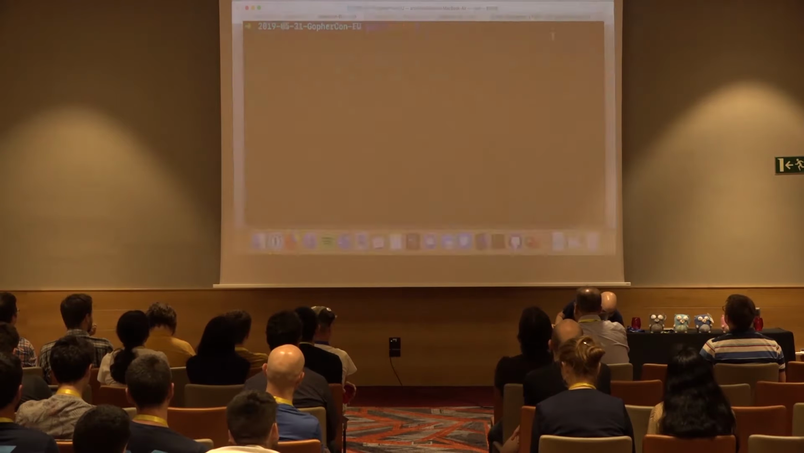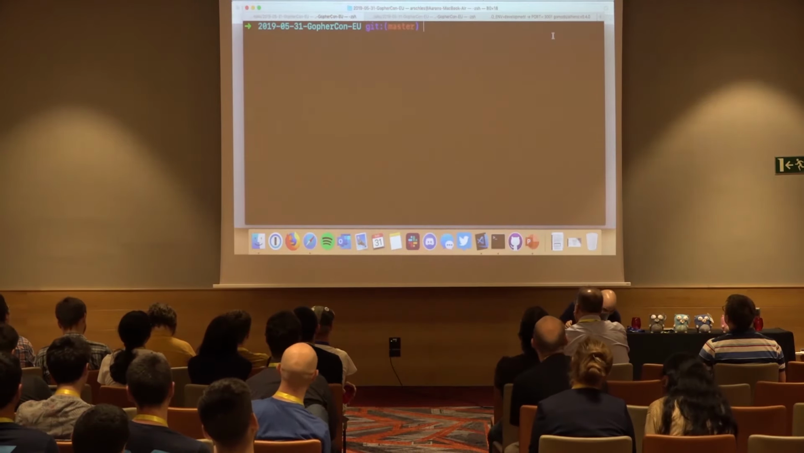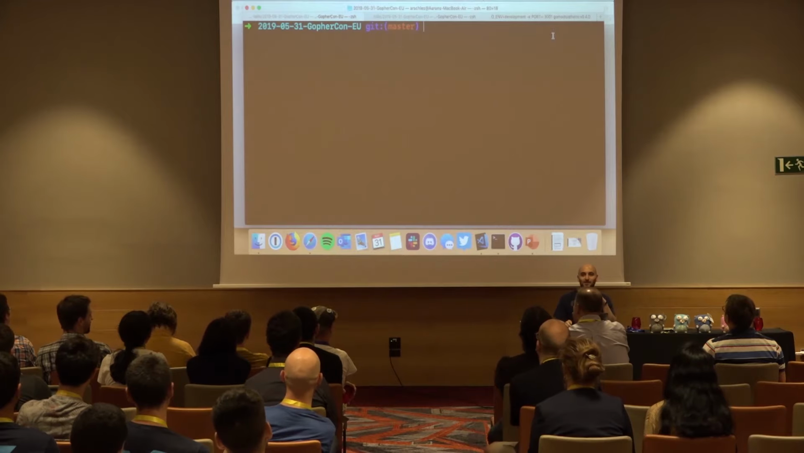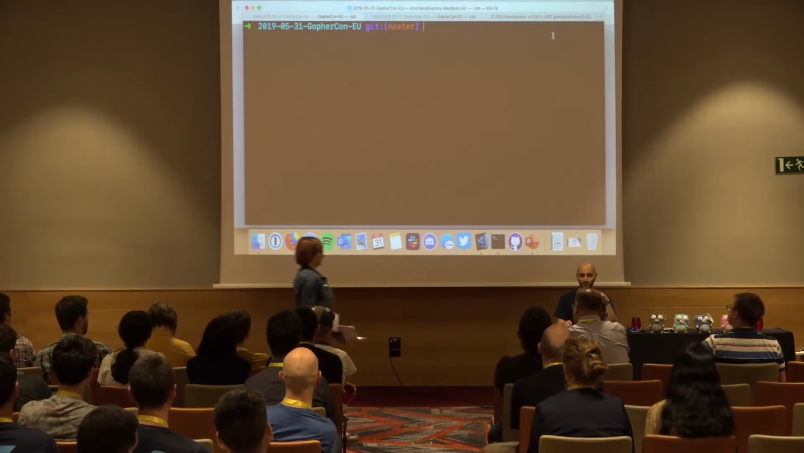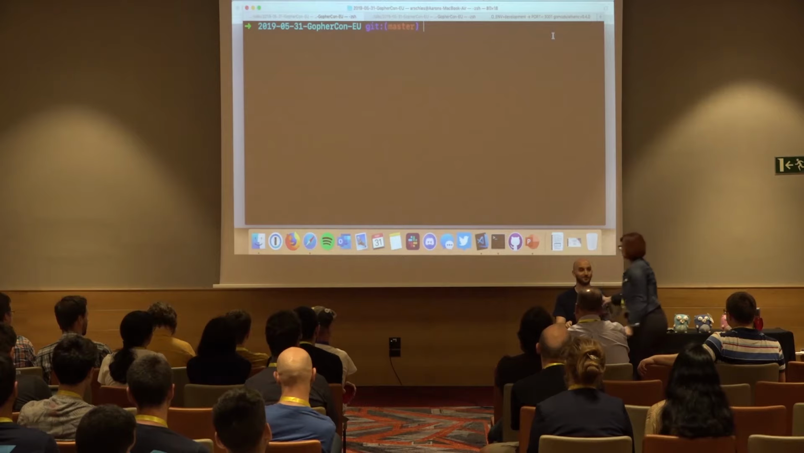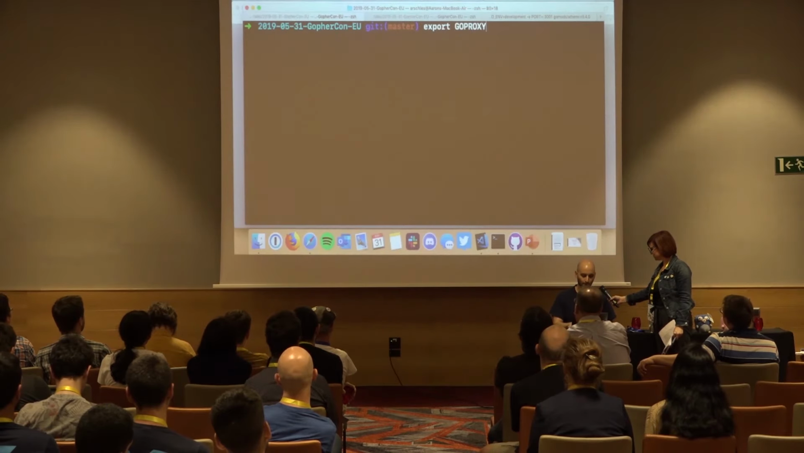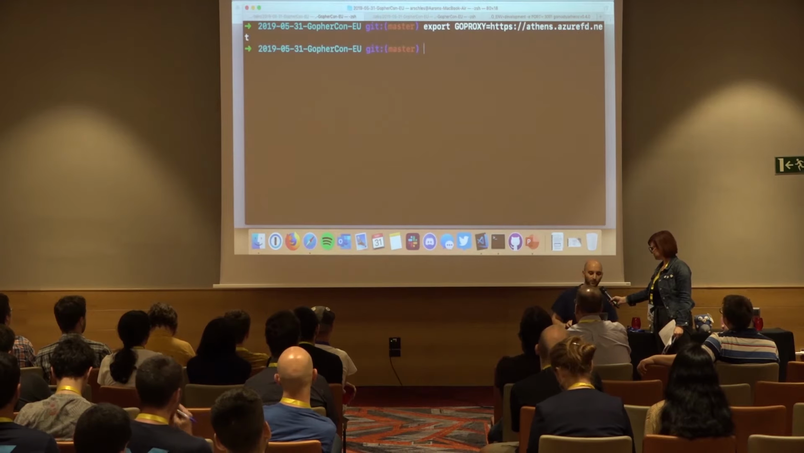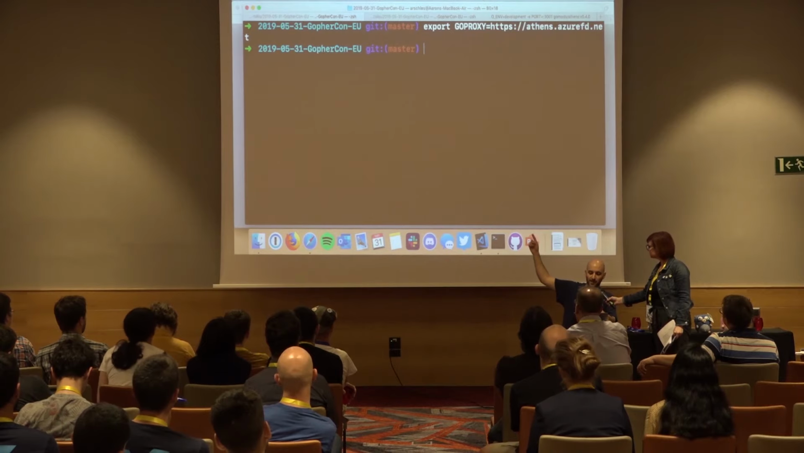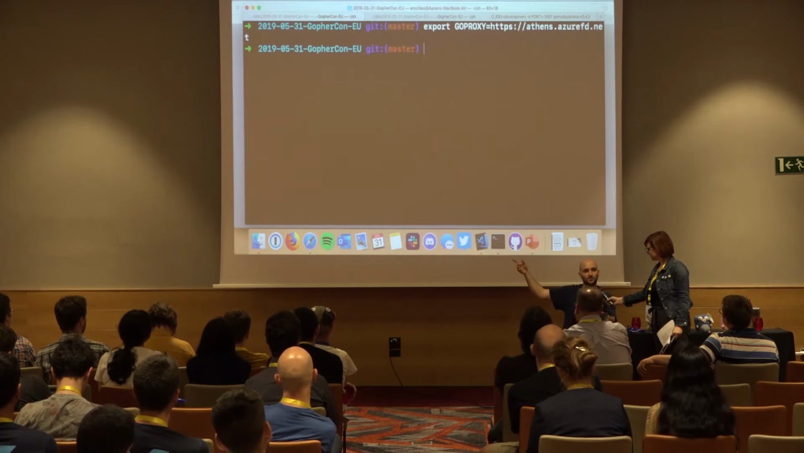So first things first, I've deployed an Athens proxy up in the cloud for my own use. This is for demo use. Anyone can use it, but I would not recommend this for production. Now this proxy is located at athens.azurefd.net. And I deployed this a couple days ago, and it has a bunch of modules filled up in its storage.